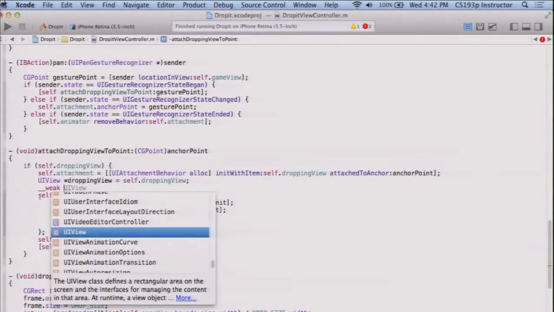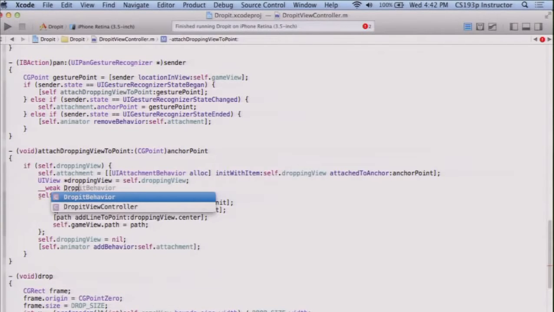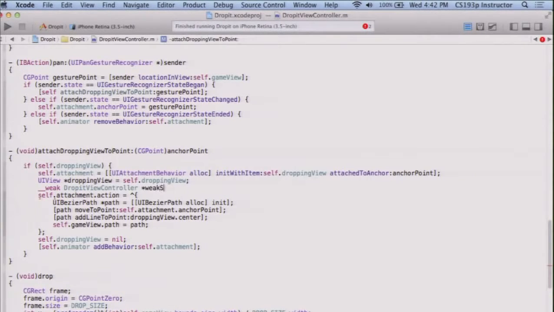What is the name of this thing? DropItViewController. That's our self. weakSelf equals self. So now I've created a weak pointer to myself, and now I can use that here, weakSelf. Okay, also down here, weakSelf.